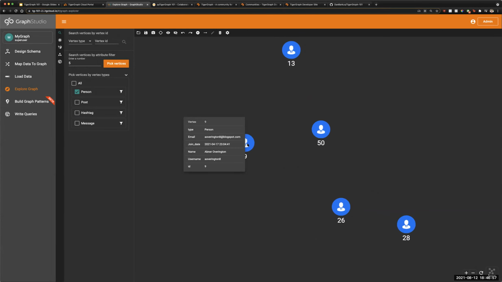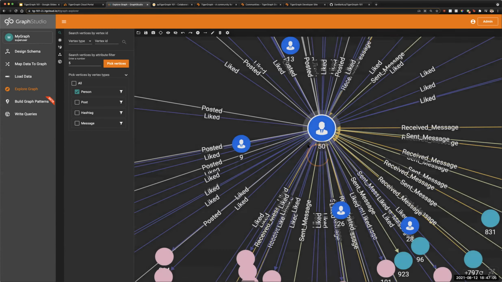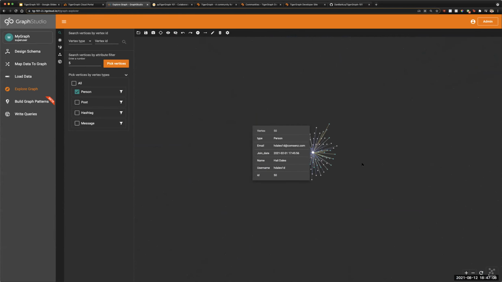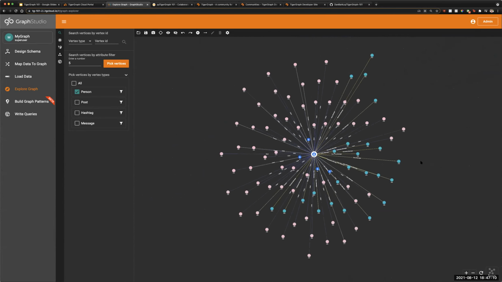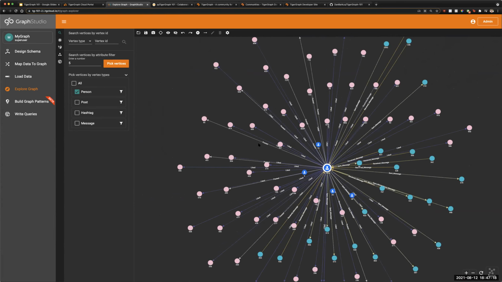Now, while seeing the data as its own blobs is cool, it's not really what we're here for with the graph stuff. So I'll take one of these people and I'll double click on them. And this will expand out all of the edges and vertices that are attached to that person. So from this, I can see all of the messages that that person has sent or received, all of the posts that they've either liked or posted.